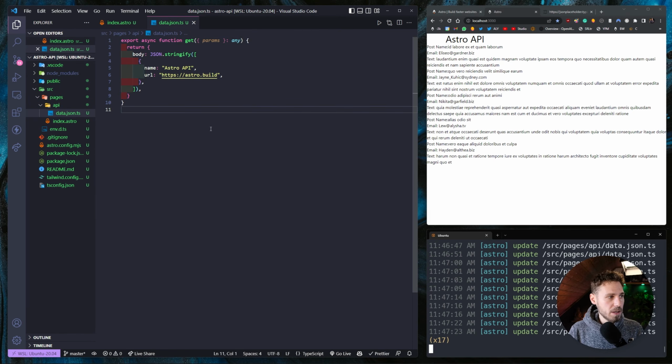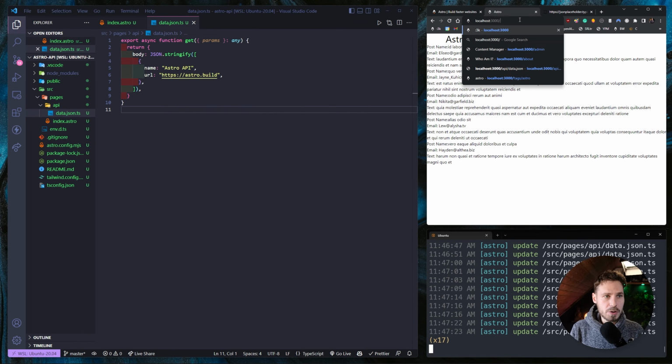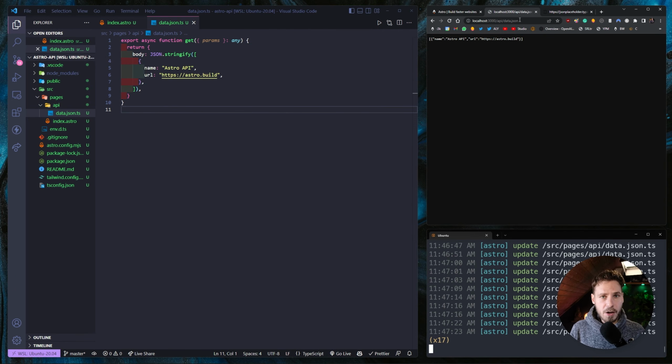There we go. So now we are exporting this function, and if we now go ahead and make an API call to this URL, we can just do that by going to the URL. So we do localhost 3000/API/data.json. And if we do that, we get our API data back.